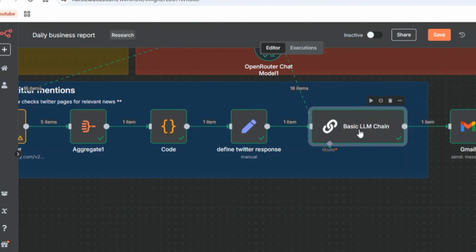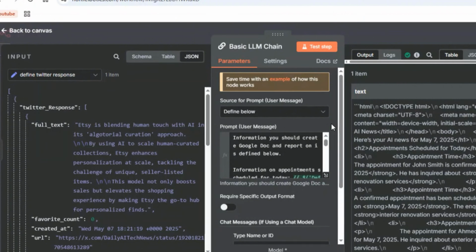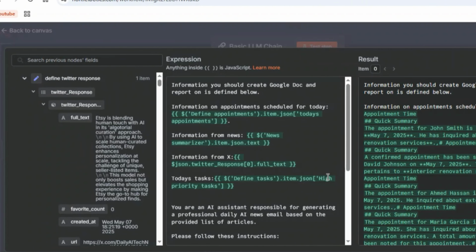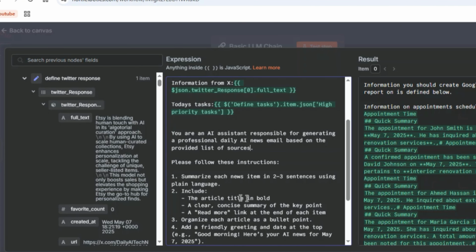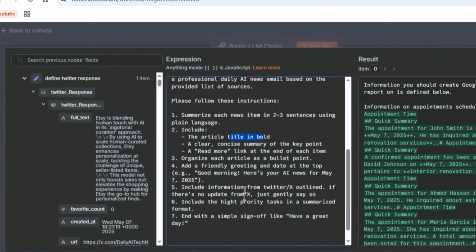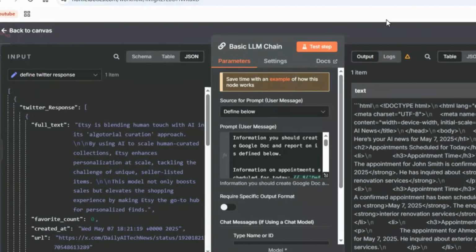Finally, a basic LLM chain node consolidates all data, appointments, tasks, news, and Twitter mentions into a professional report. The prompt reads, "You are an AI assistant generating daily business report emails based on provided data." It uses the dynamic variables to structure the report with clear, concise summaries. The report includes bolded article titles, plain language task summaries, and source links.